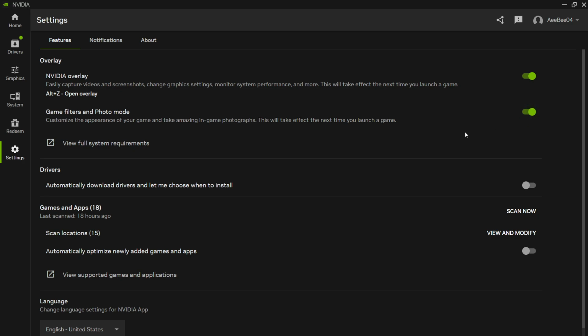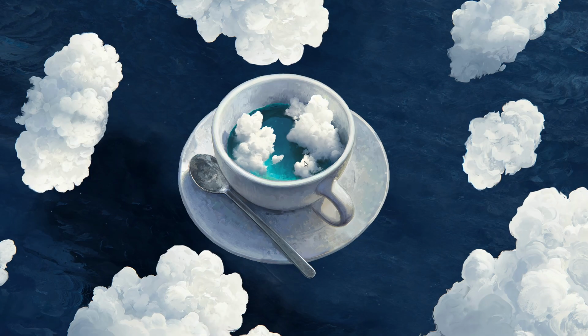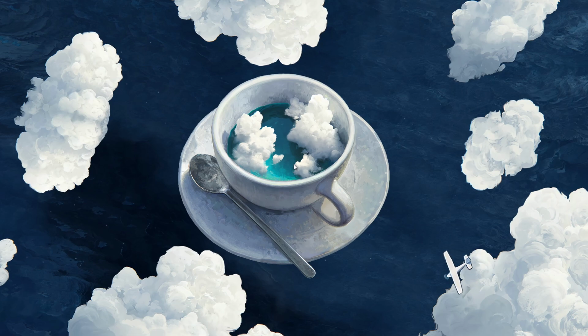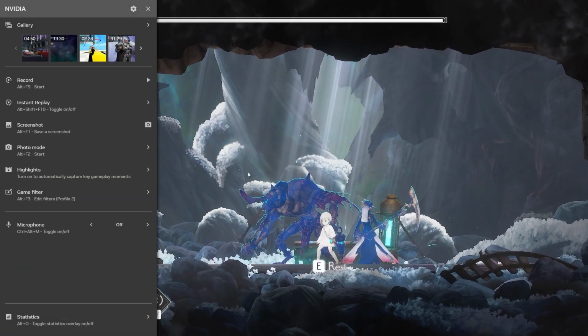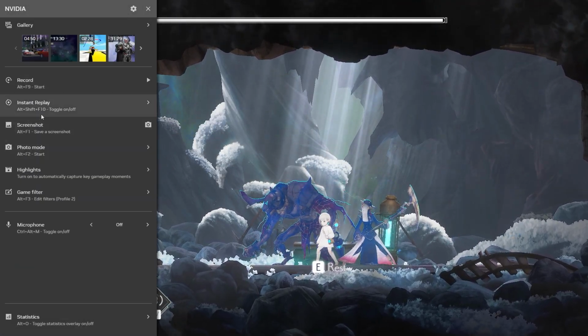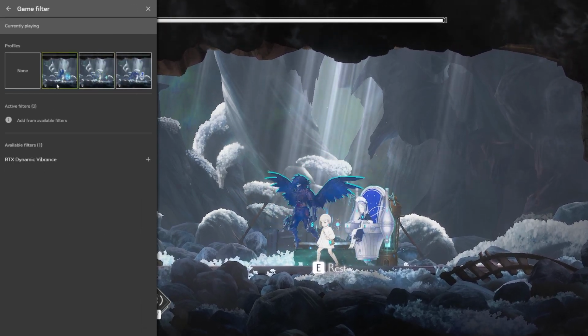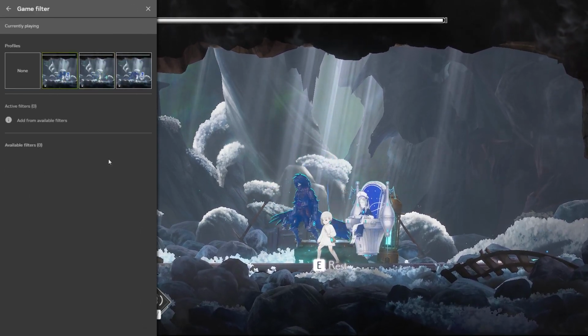Toggle this on. What this does is activate NVIDIA's in-game overlay tools, allowing you to apply visual filters like brightness, contrast, color boost, sharpening, and more while you're playing. Once it's enabled, launch any game and use the shortcut Alt and Z to bring up the overlay. From there, go to Game Filter, and you can start adjusting the visual appearance of your game in real time.